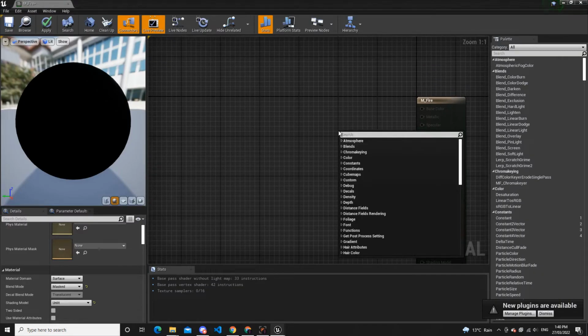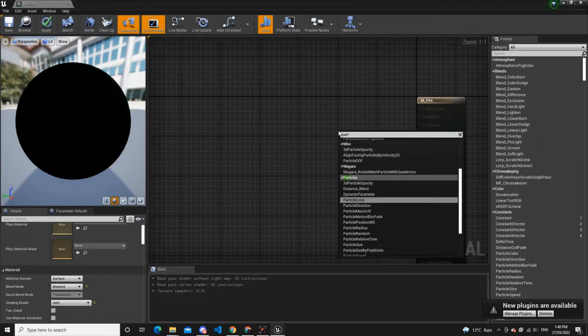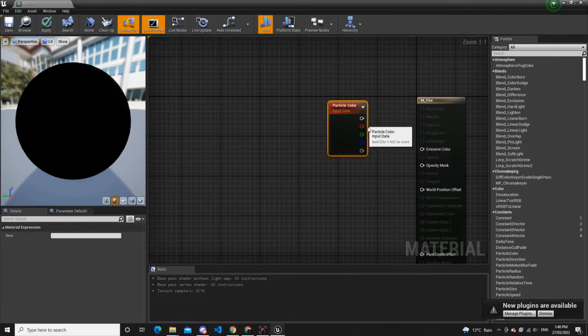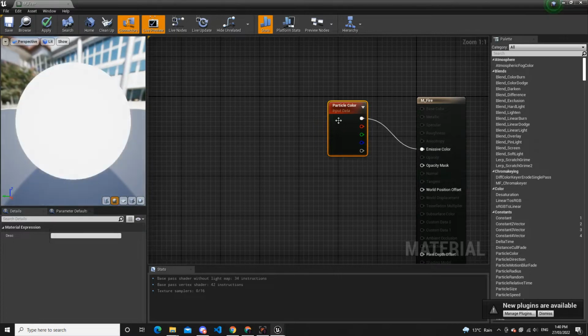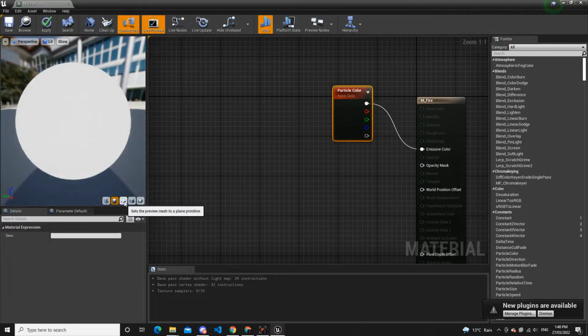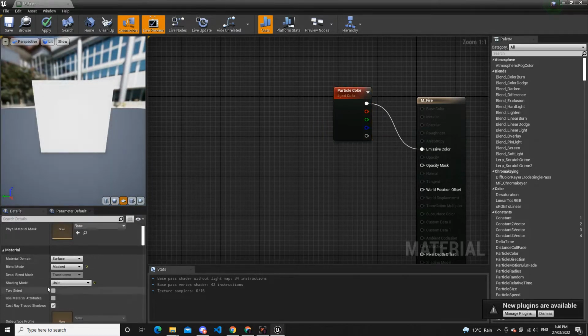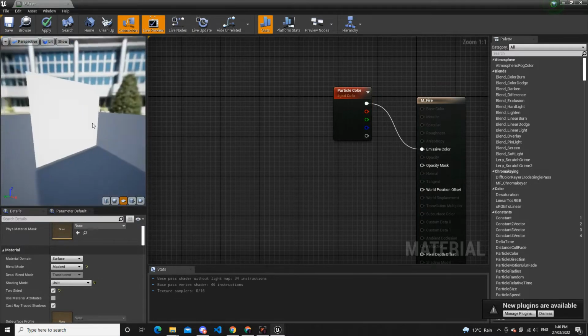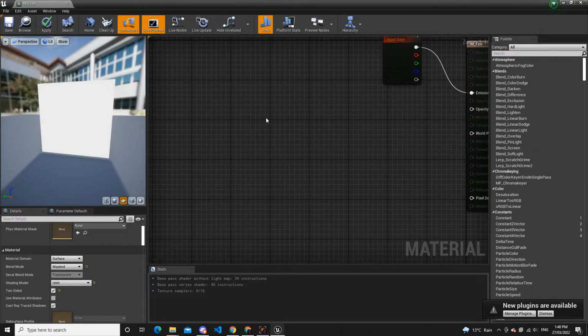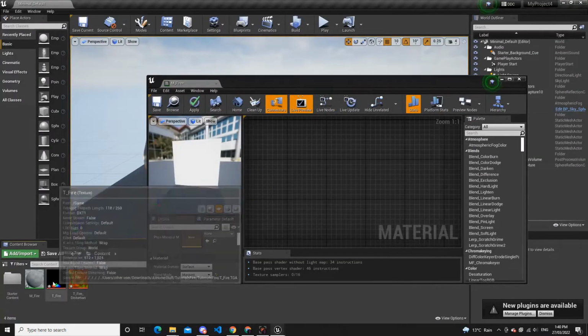So for emissive color, we want a particle color. This just means particle color is the emissive color. So it's very bright, as you can see. I'm making it two-sided so we can see both sides of it. And then we just basically make a mask out of this rainbow.